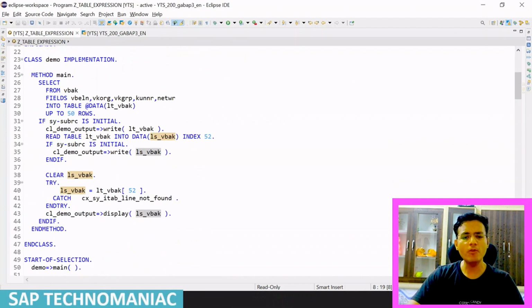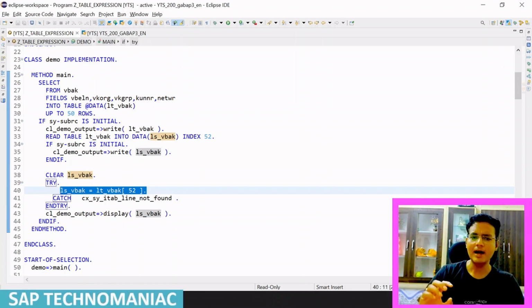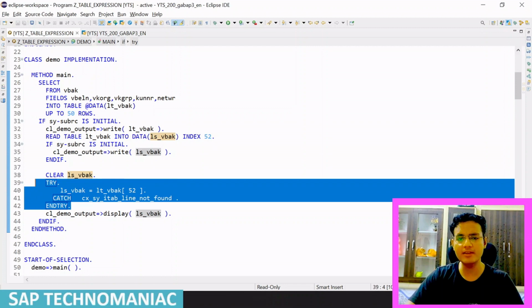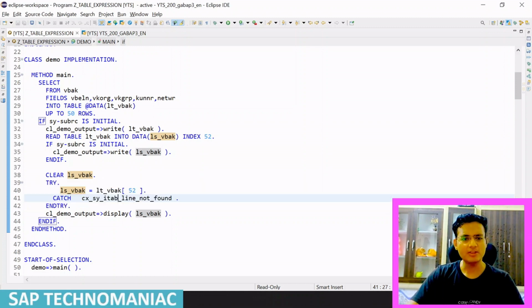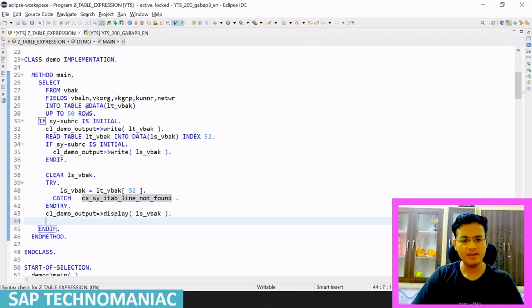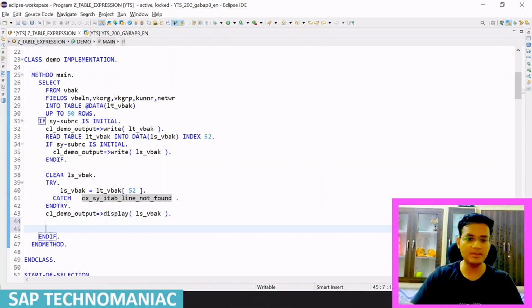Now before going with the second example, I just want to show you what the alternative will be, how to avoid this dump. First, we can write a try and catch block and just ignore it. If we want to display an error, we can display the error as well. So the second way can be like that. I can use the same statement.